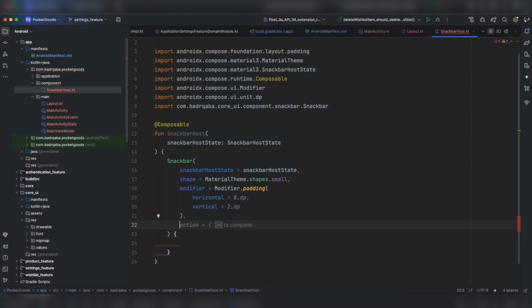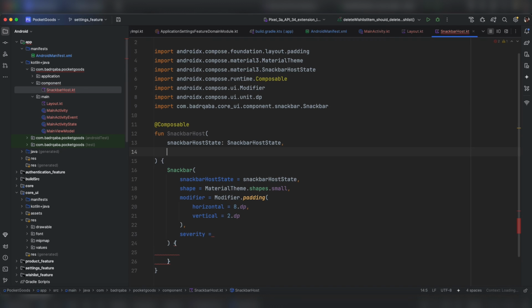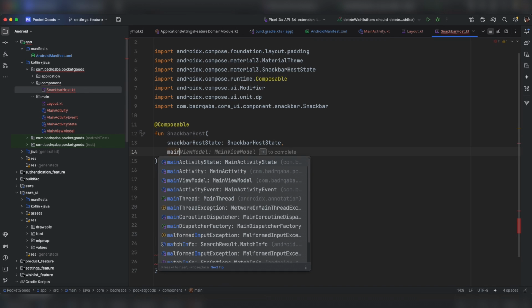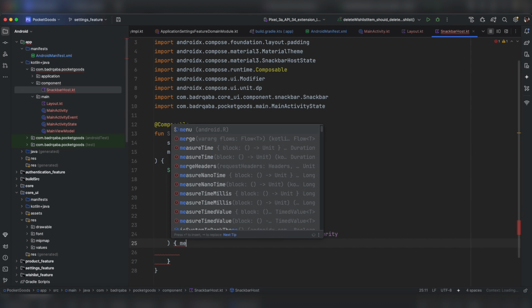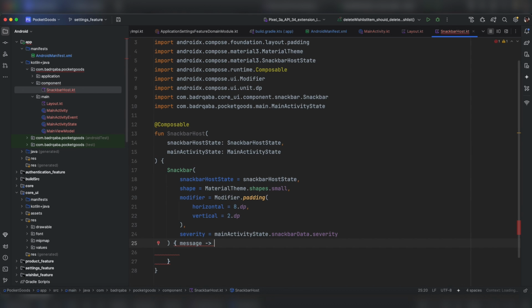For the severity of the snack bar, we're going to hoist this state because we're going to deal with this under the layout. And we can easily access the severity from the main activity state. We need here two parameters, the message to be shown, as well as the severity. Basically, I would like to maintain the same visual appearance as the Vuetify application.